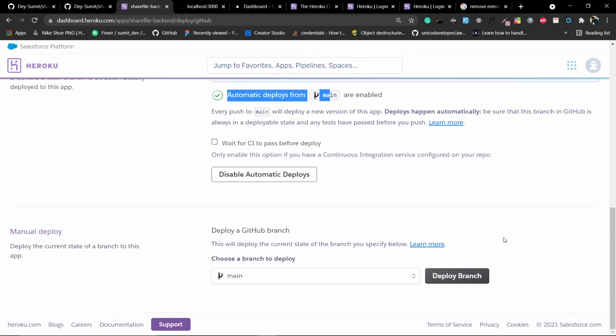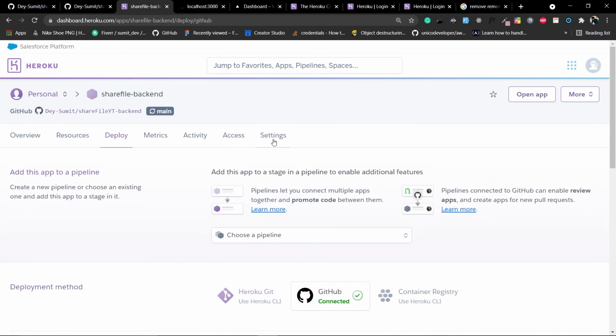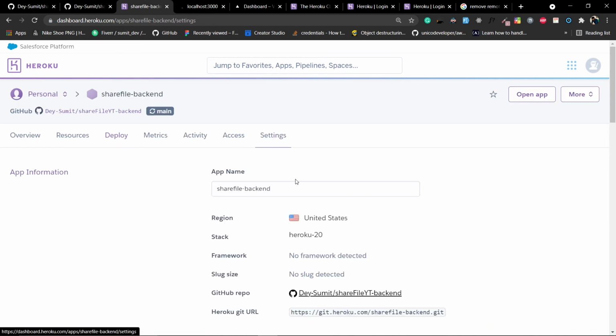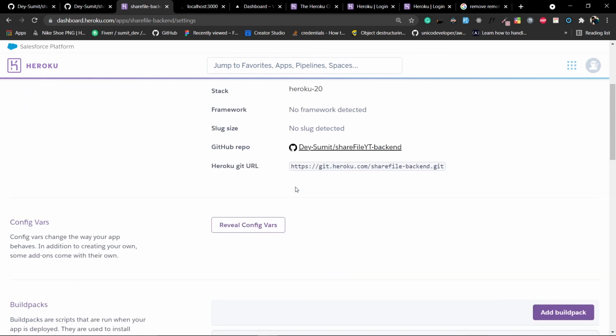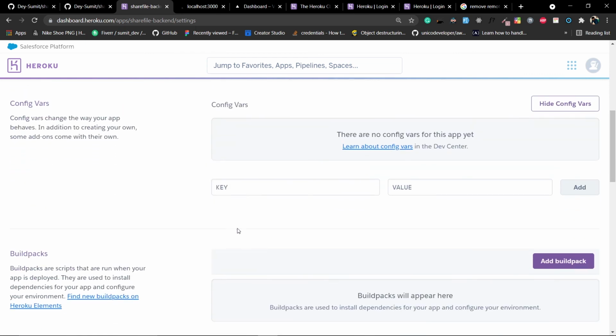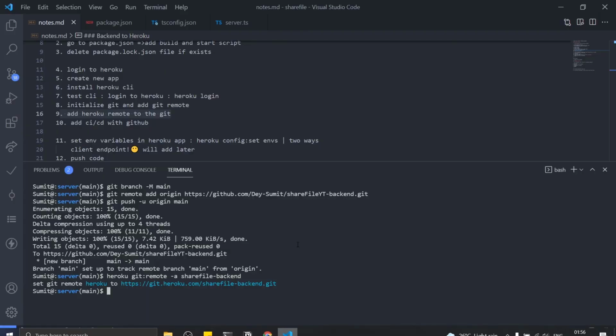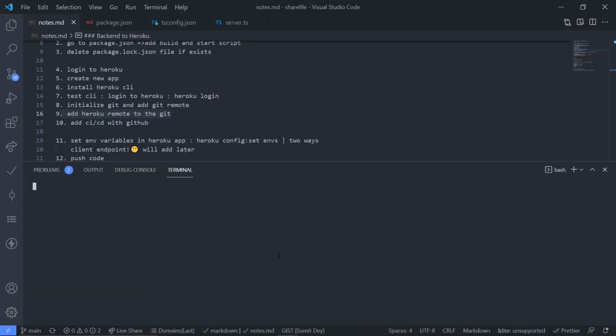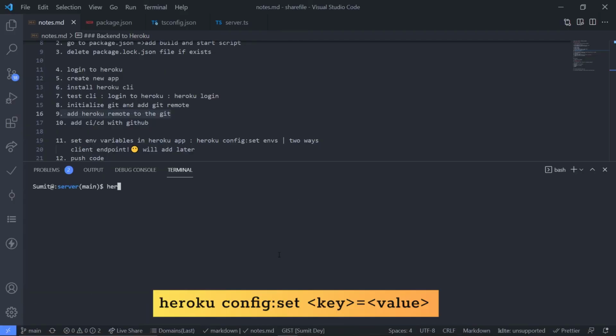And then just scroll down. Look at this, you have this button to deploy the app. But wait, we have not yet configured the environment variables. Let's do that. For that, just go to settings. Here just scroll down and look at this, reveal config vars. Click on this, and then you can set the key and the value. But you can also do this from the command line interface. So just go to the command line interface, clear the terminal, and then just add the configuration variables.